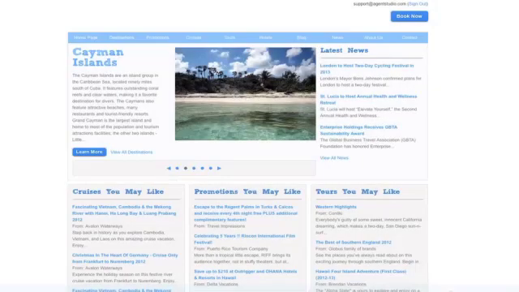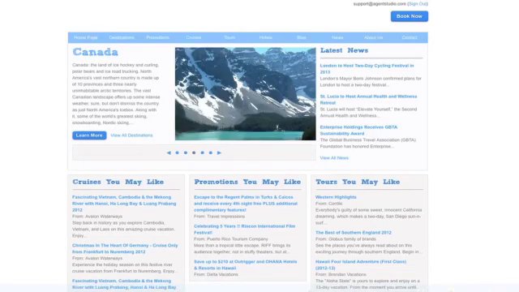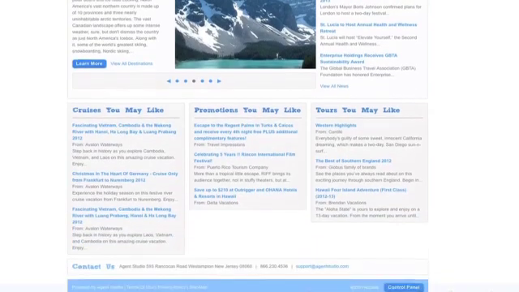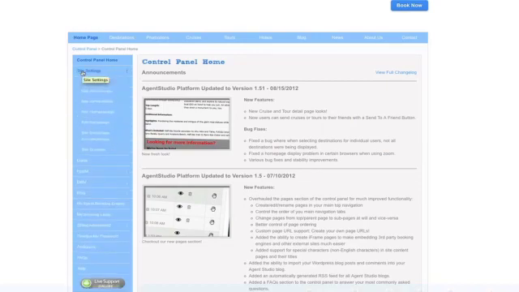When you create your Agent Studio site, you currently have 32 templates to choose from, and we'll be adding dozens more in the weeks and months to come. But that's just the very beginning of the customization that's possible. To get started in your control panel, click Site Settings and then Site Customization.